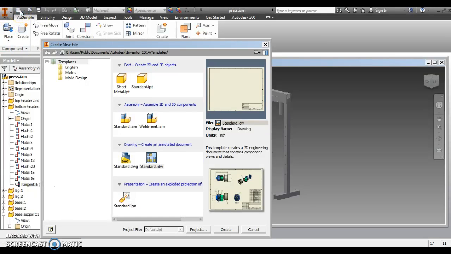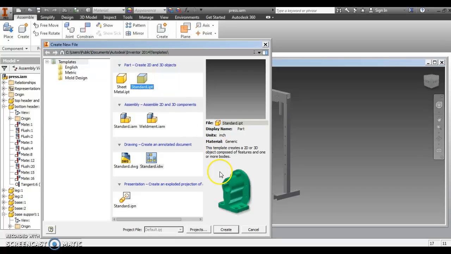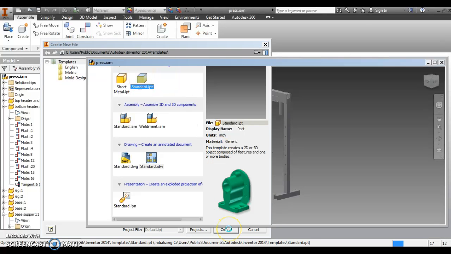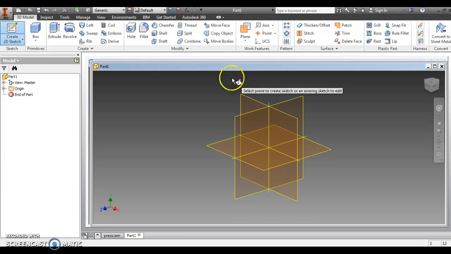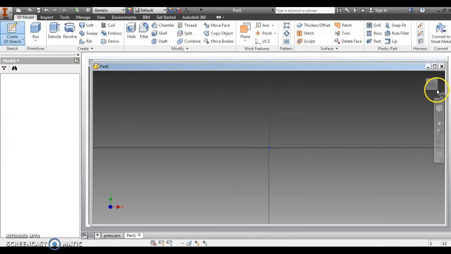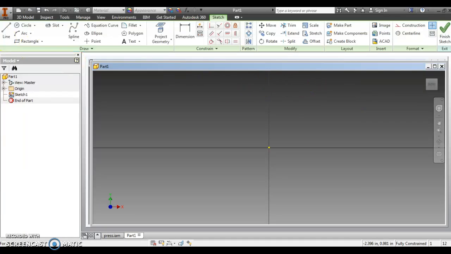So I'm going to have Inventor open, just another project I'm working on here. I'm going to go New, I'm going to go Standard IPT, and I'm going to go Create. I'm going to click on the pencil. I'm going to click on the front plane, so I make sure up there it says front.